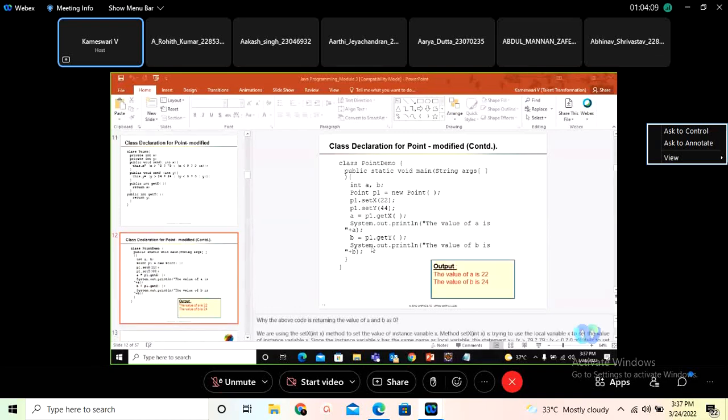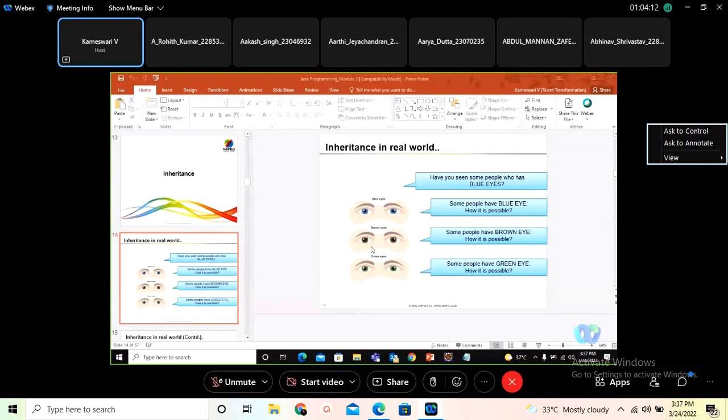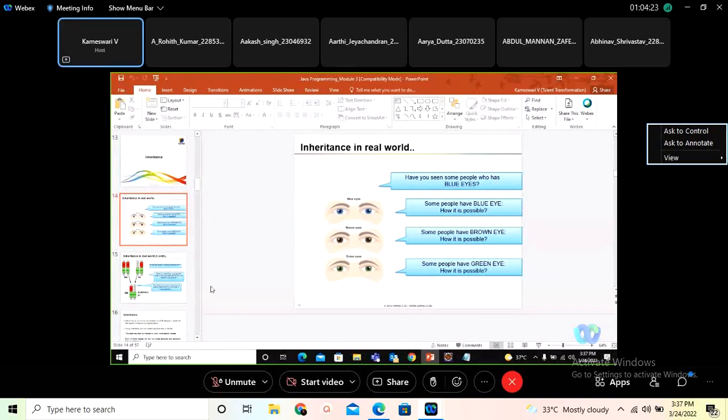Right. Now, let us go with the next topic, inheritance. Inheritance is very, very important, and it is the very core feature of your OOPS concept. So, what is inheritance basically? You inherit your parental properties, the facial, the physical appearance, or whatever properties you possess, you basically have inherited from your parents. Isn't it, team?